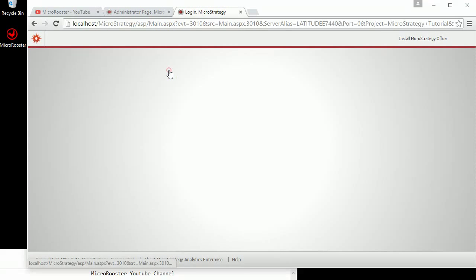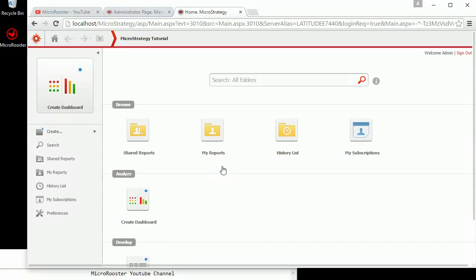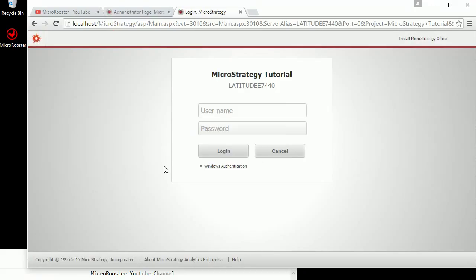Great, here's my project. And let's try the Windows authentication method instead of entering the username and password. And great, I was able to log in. Okay, now I just want to show you one more thing. I'll log out here. Typically, when you want to do single sign-on, you don't want to see this login page. So how do we get rid of this login page?